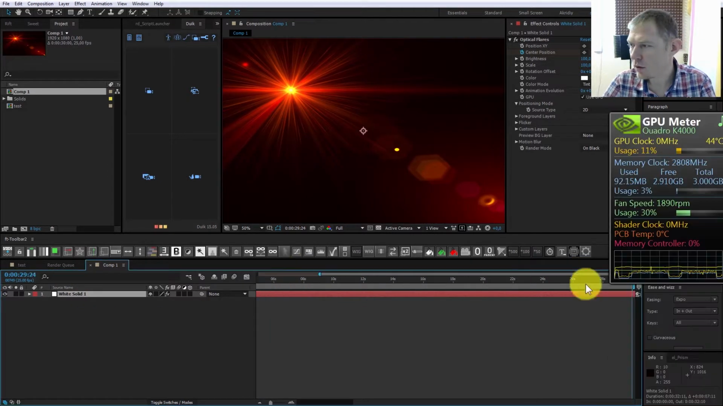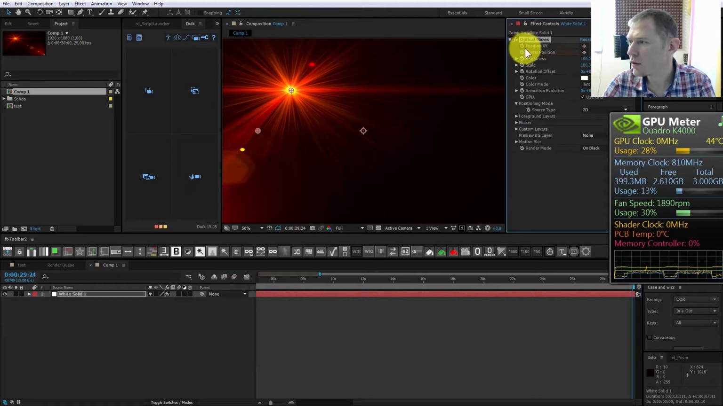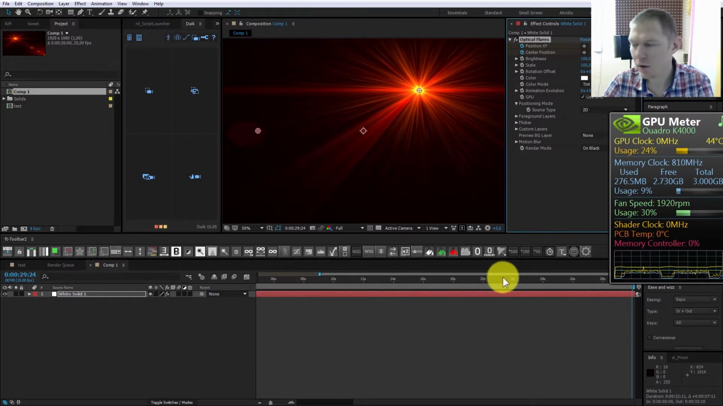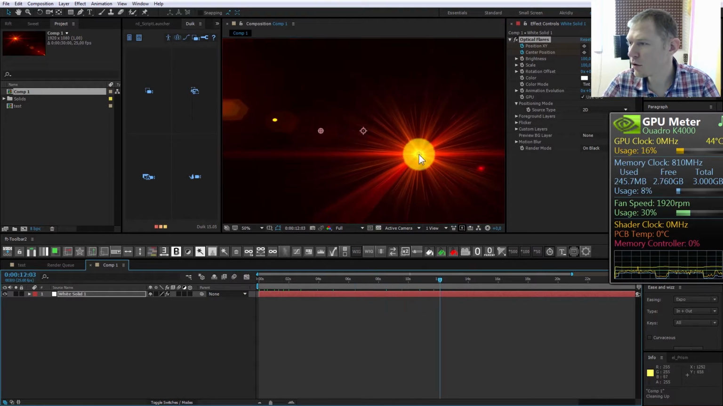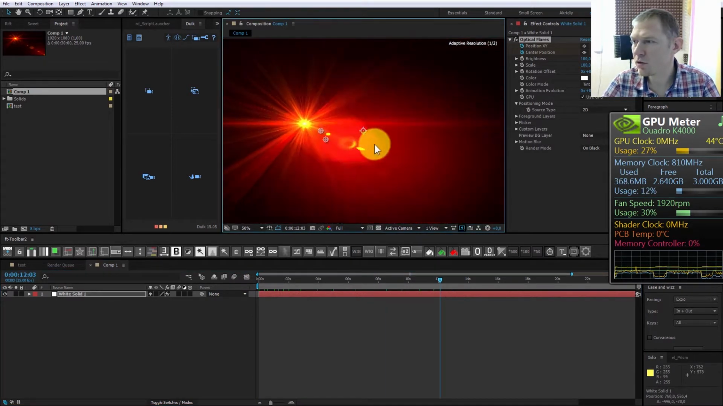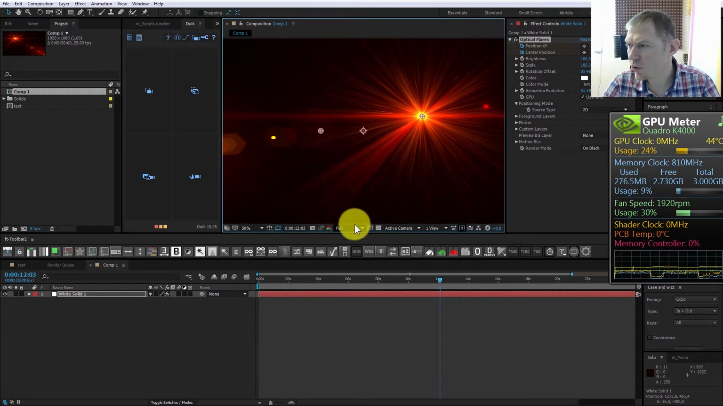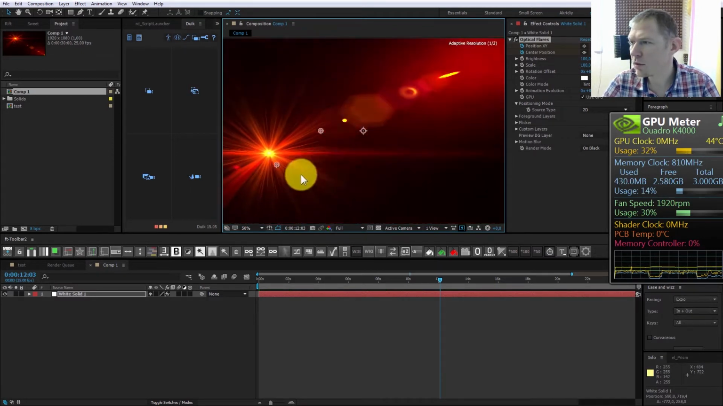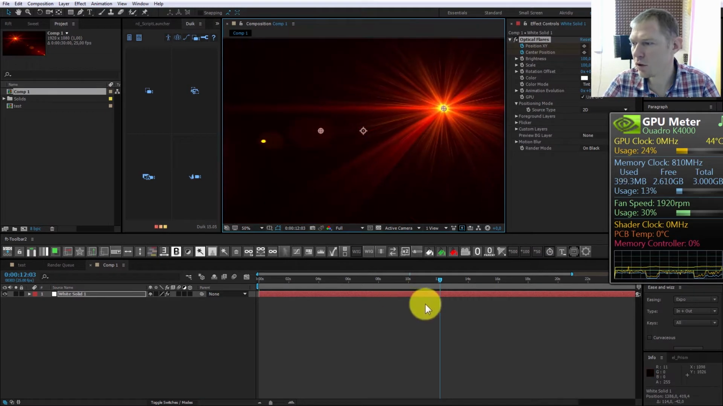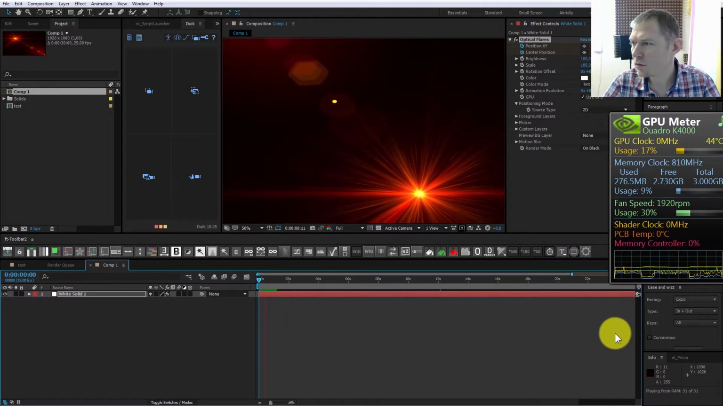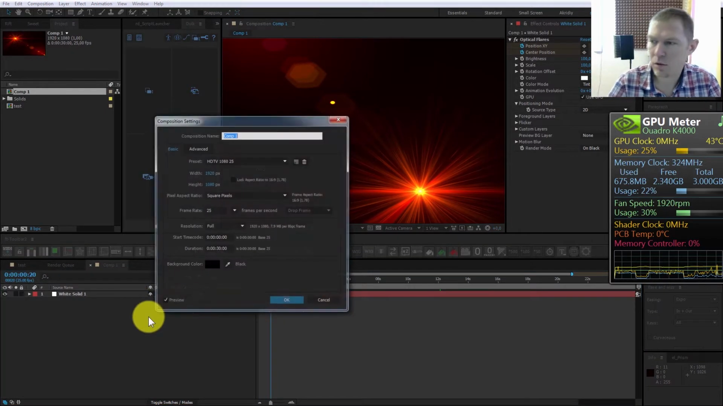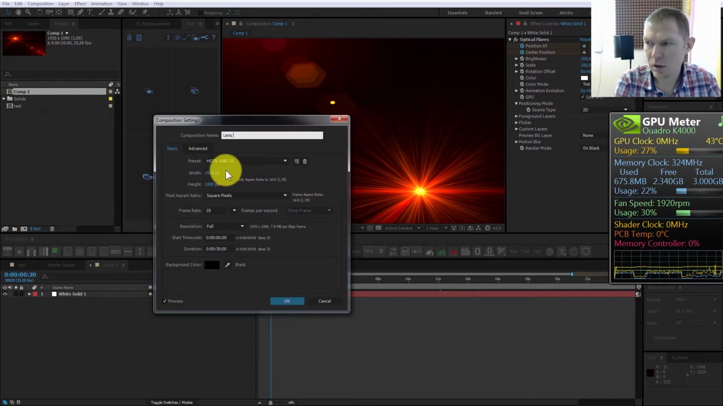Let's animate position first. As you see, all my movements are real-time. I set quality to full. No lags, pretty much real-time. Let's preview composition. Let's name it lens flare.